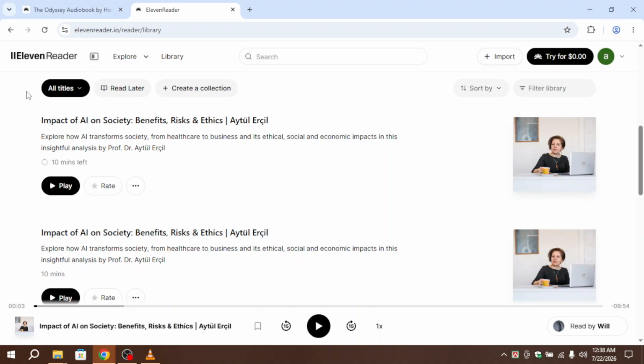Then sign in to your account. If you're new to the platform, create a free account before continuing.